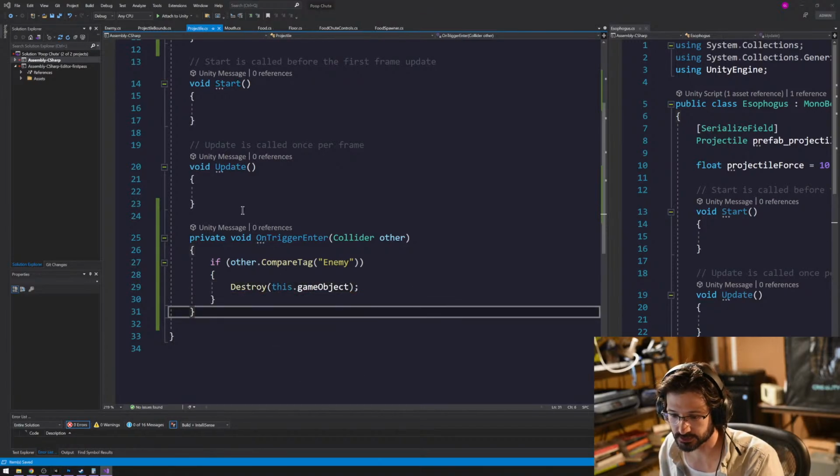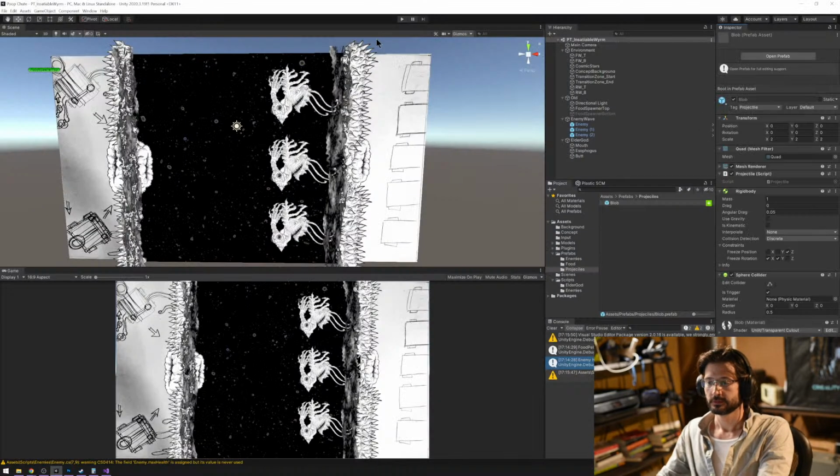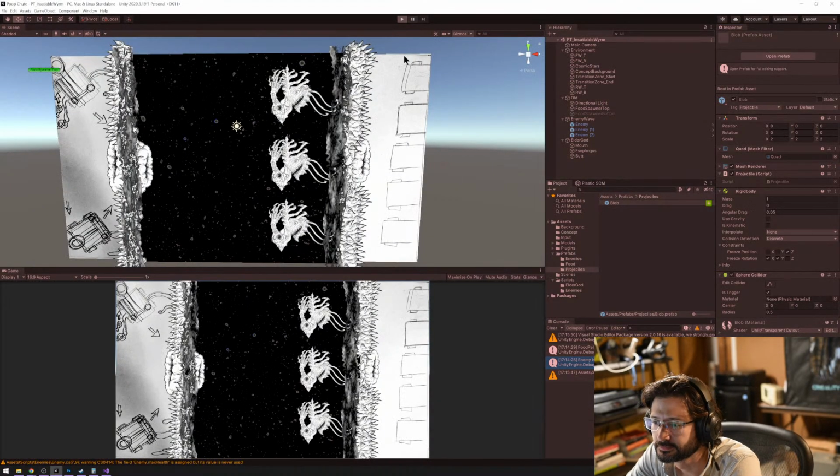Okay, so coming back here, and hit run. Boink. Dink. Okay.